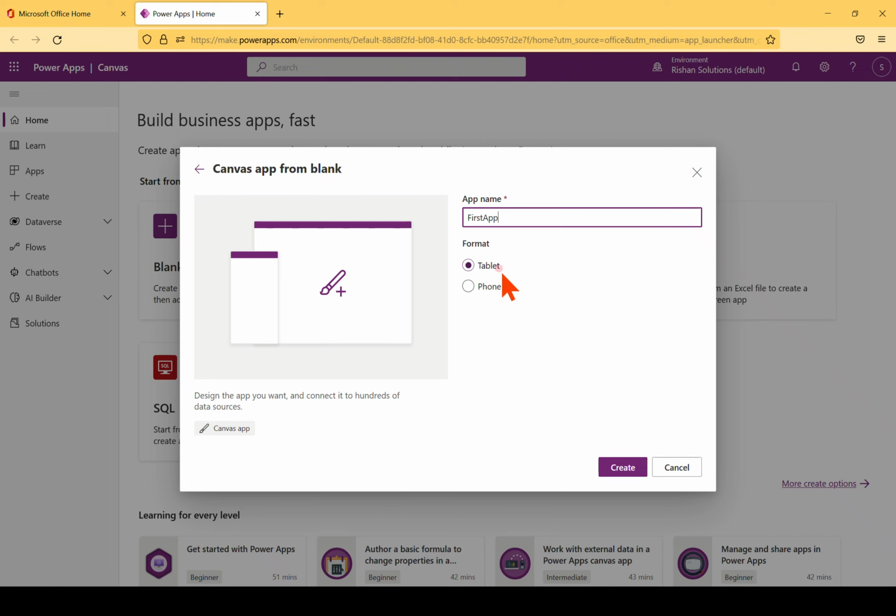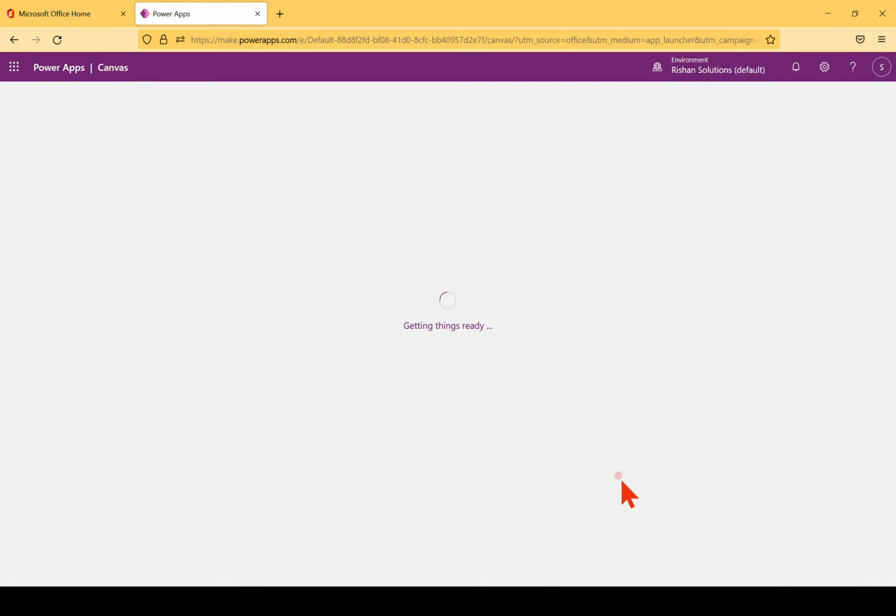So if you create a tablet or a phone layout, and you want to make this a responsive application, yes, you can make the canvas application also responsive. That we'll discuss in the upcoming videos. Here I'll try to create this one in tablet format. So when we click this create option, it will create a new app for us.